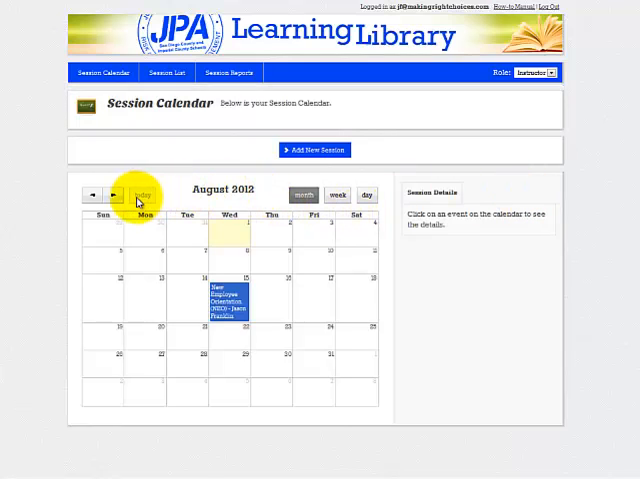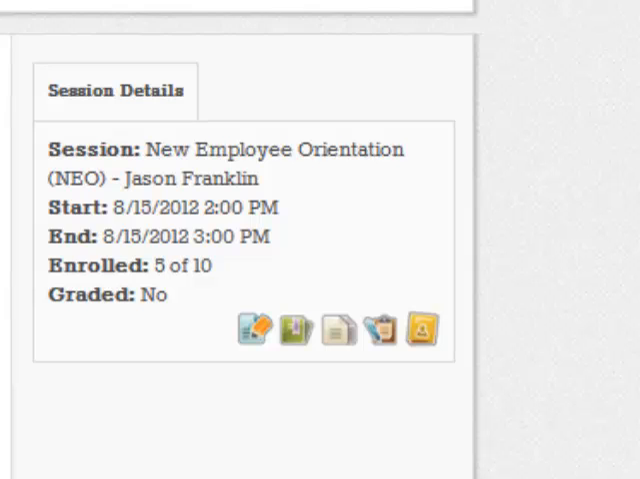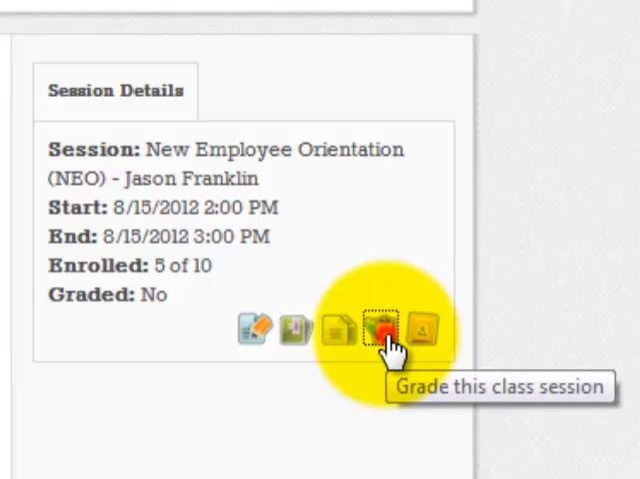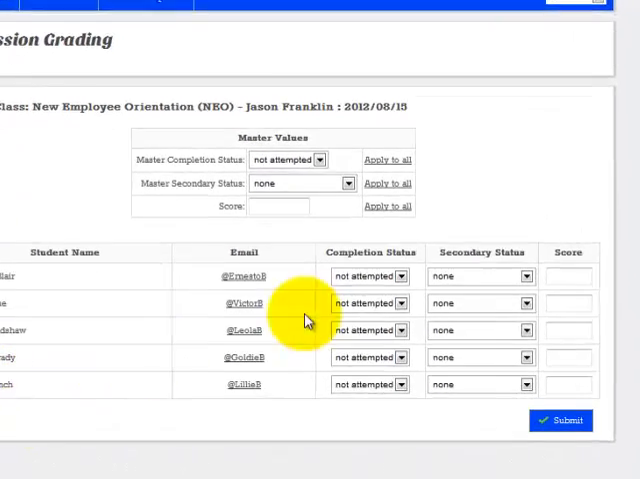And I can see now if I scroll towards September that I also have the same course there. So let's return to the Sessions Detail window to explain the last two icons that are available to you. Let's say that I have held this new employee orientation and now I want to actually grade the class. I can click the Grade This Class Session icon, and I'll be taken to a screen showing all of the individuals who should have attended the class.